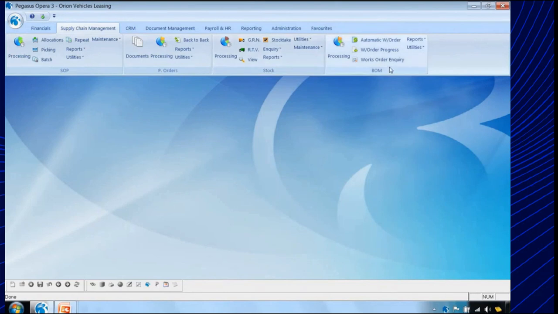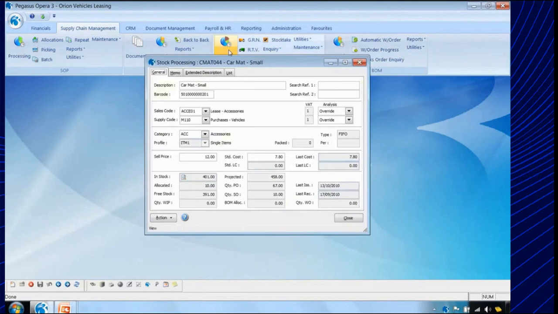Let's start by looking at pricing of the items that your customers will be buying from you. I'm going into the stock system here. And here's a typical stock record, in this example for a small car mat, and we can see that the sales price here is set up as £12. We can also see that we have a standard cost and we have a last buy cost here as well. We can set up price lists and assign price lists to your customers.